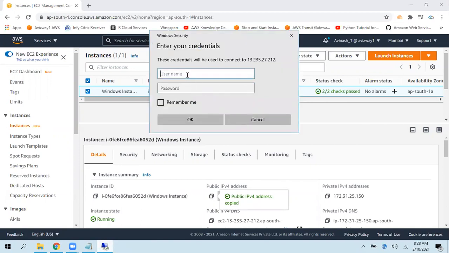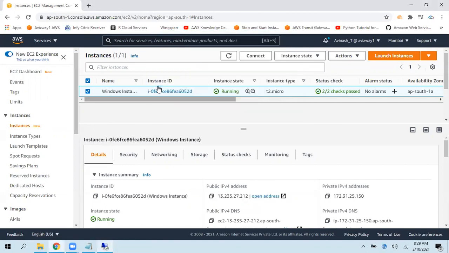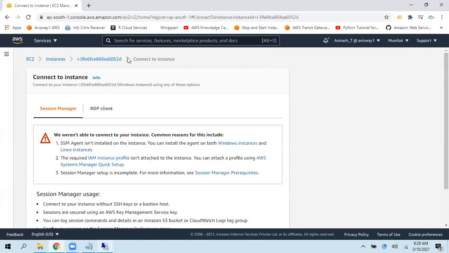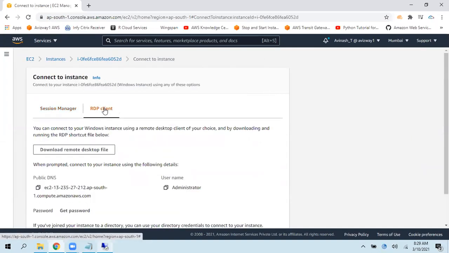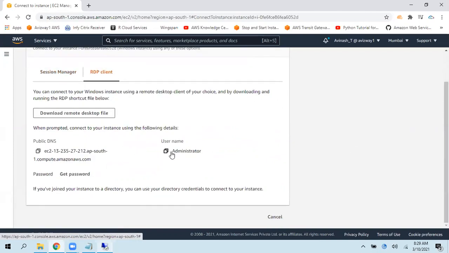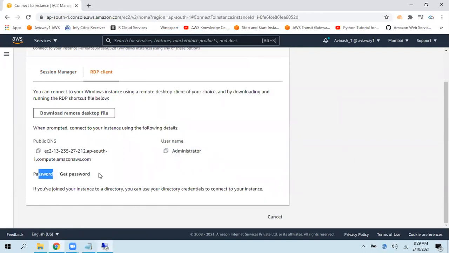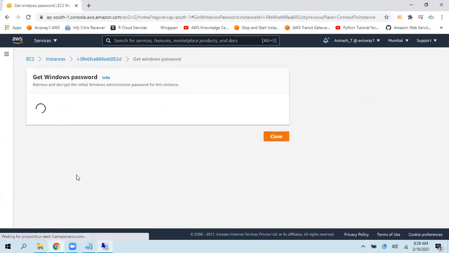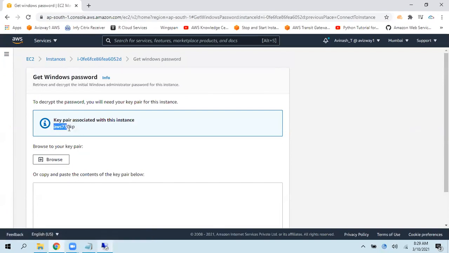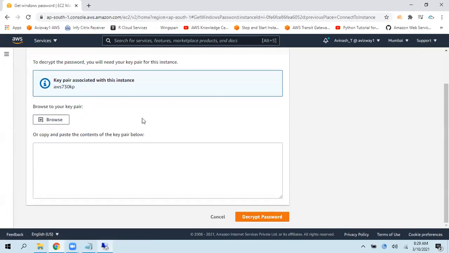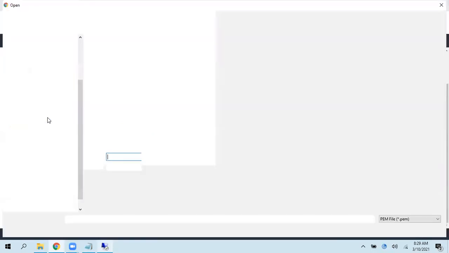Then it is asking for the username and password. This is the first time we are connecting, so we don't know the username and password. For that, select your EC2 instance and click on connect. Go to RDP client. The username is administrator. Click on copy, paste it here. Then the password: see, the get password option is there. Click on get password. We have the key pair AWS 730KP. Click on browse.